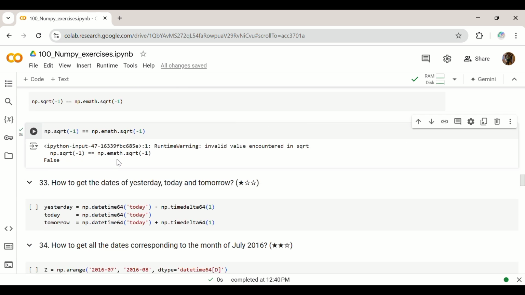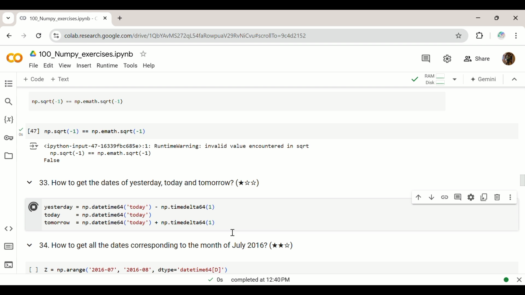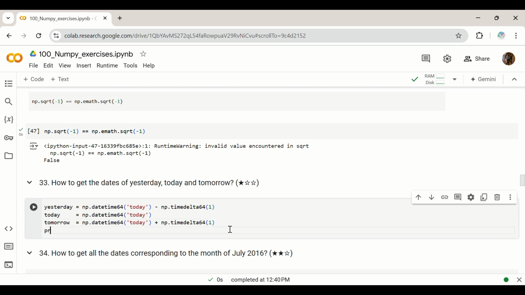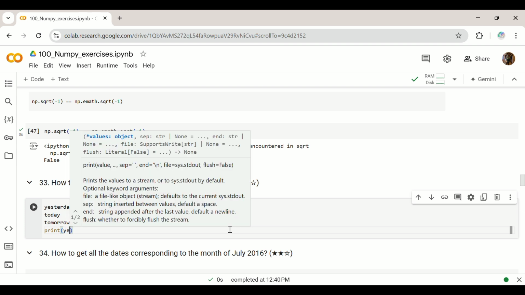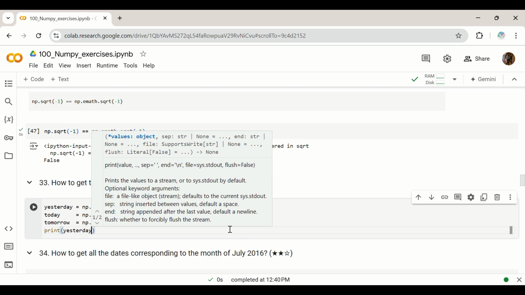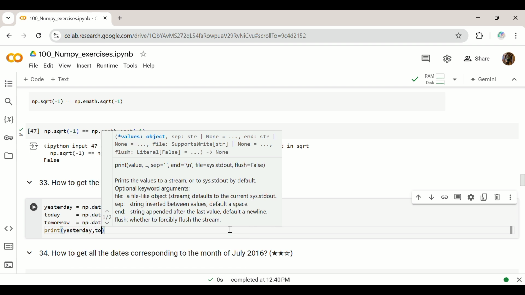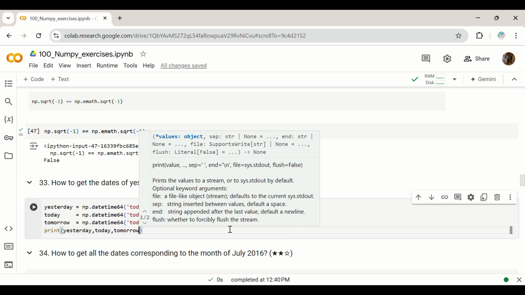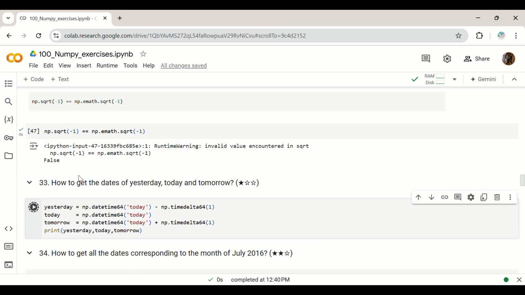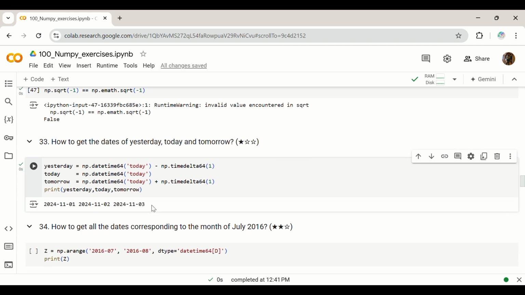Finally, let's get the dates for yesterday, today, and tomorrow. Let's run it first. Then if I just print all the values, we'll be having 3: 1st of November, 2nd of November, and 3rd of November.